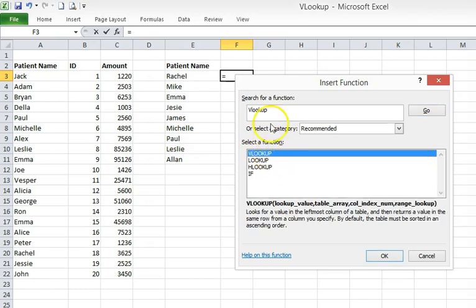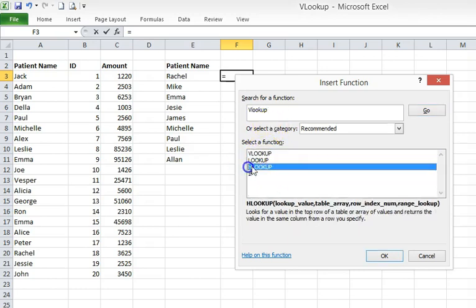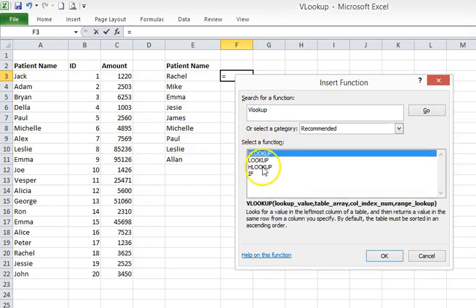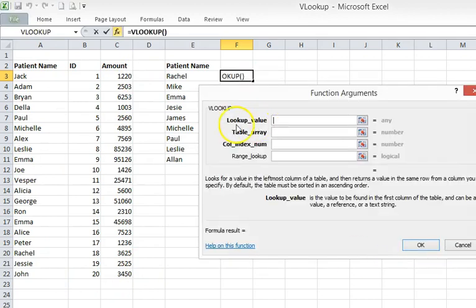Vlookup. So now when you do that, you will see that there is another function which is HLookup. So the difference between the two functions is that Vlookup searches the data vertically and HLookup searches the data horizontally. So depending upon your requirement, you can select either of them. So now since I want to check my data vertically, I am going to select Vlookup. Here, this is very important. What all values should be inserted so that you get the exact output.